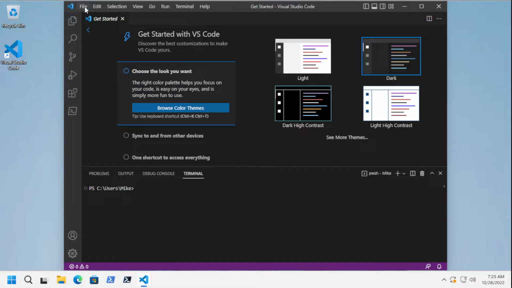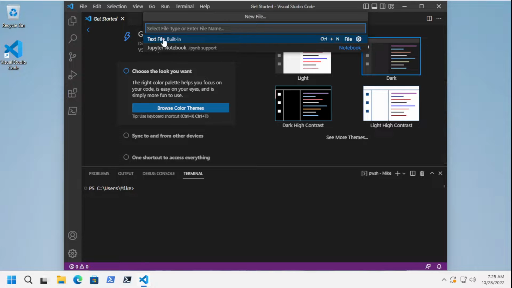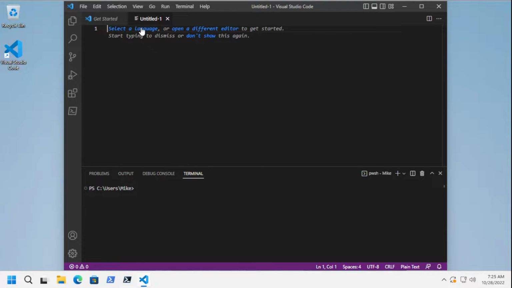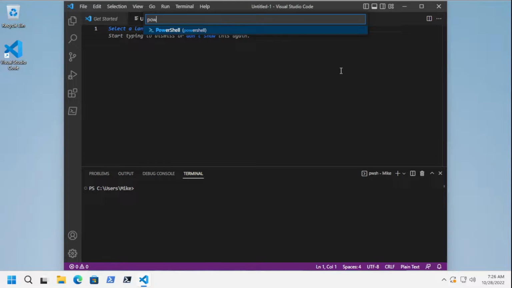And then if I want to work on a file, say I want to make a new file, I can go to new file. And then it brings up this menu here where you can select text file, pick your language, pick PowerShell, and away you go.